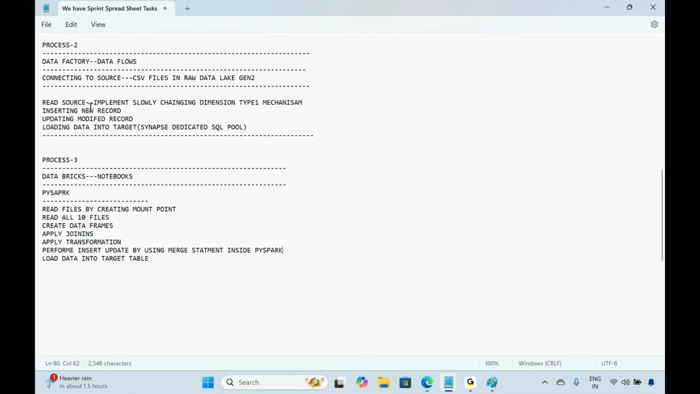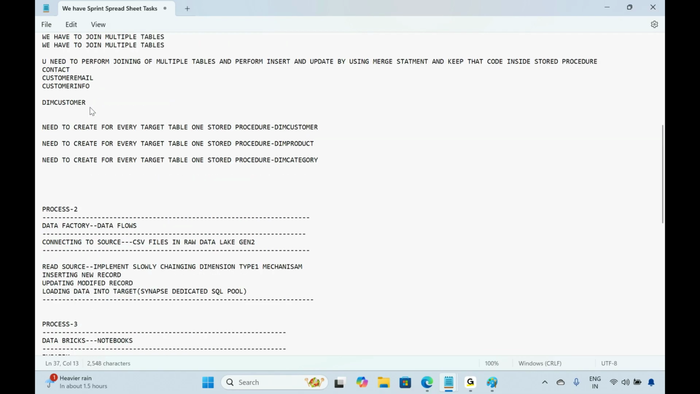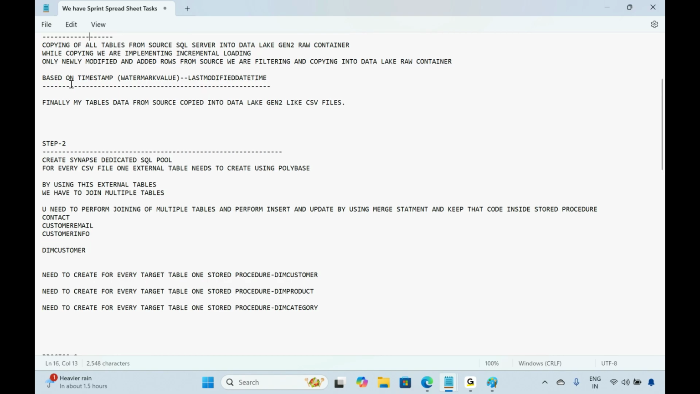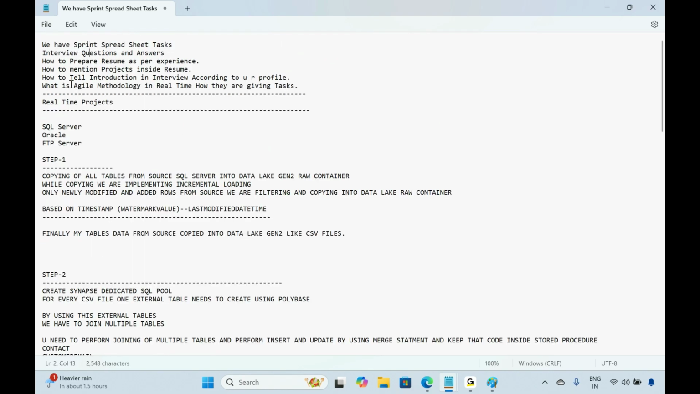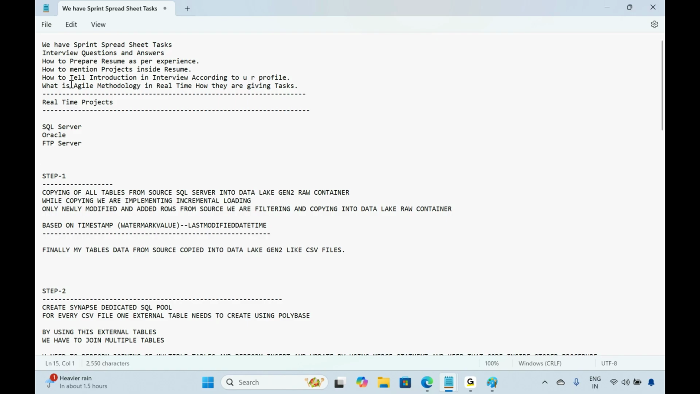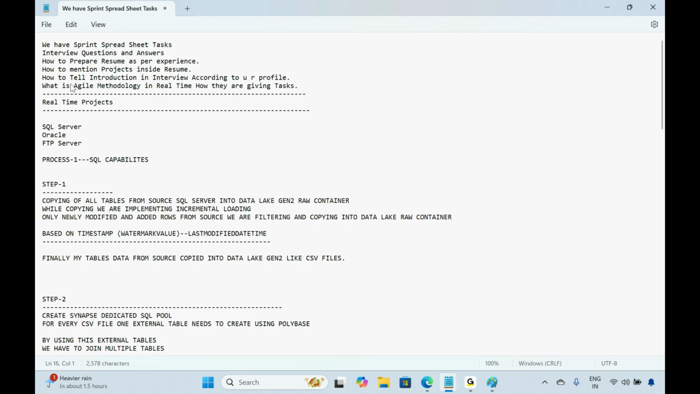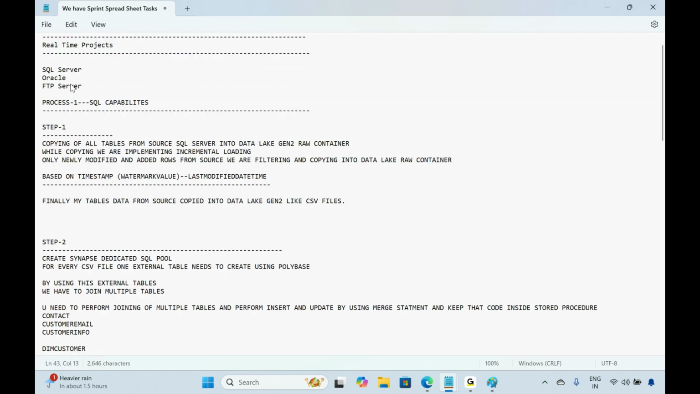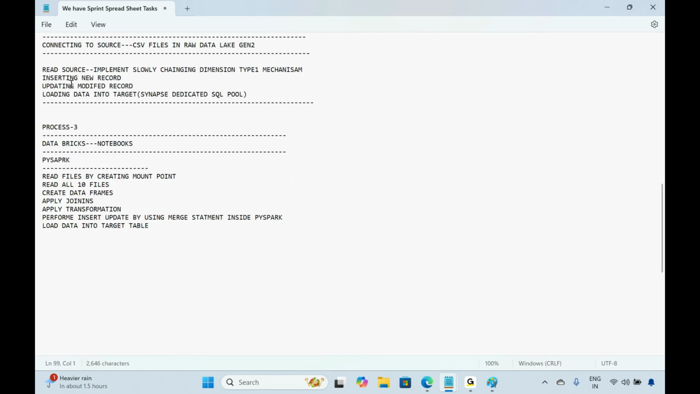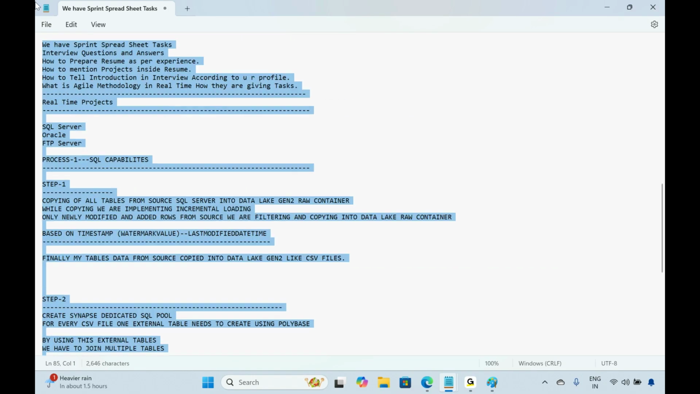So process 1, process 2, process 3. Process 1, we are completely depending on SQL only. Process 1 is completely SQL capabilities. Process 2 is completely Data Factory capabilities. Process 3 is completely Databricks capabilities. So this is how we are doing it three ways.